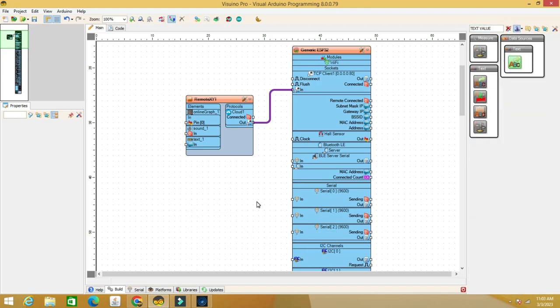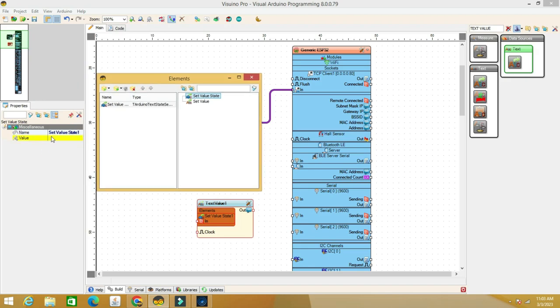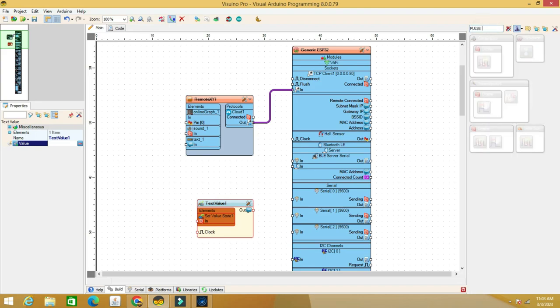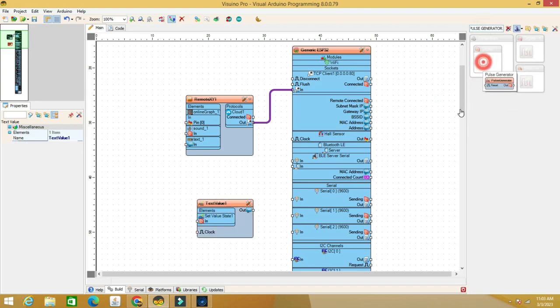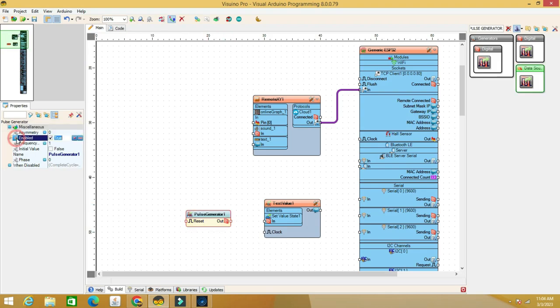I was looking for the text value component. I chose earthquake. We order it with a pulse generator. The text will flash on the screen depending on the frequency value in the pulse generator component.